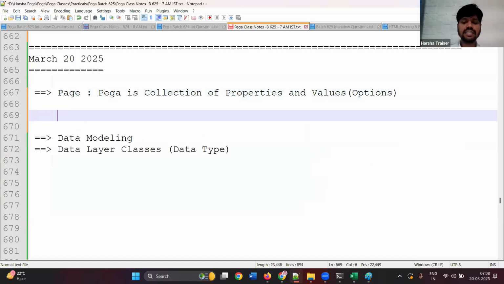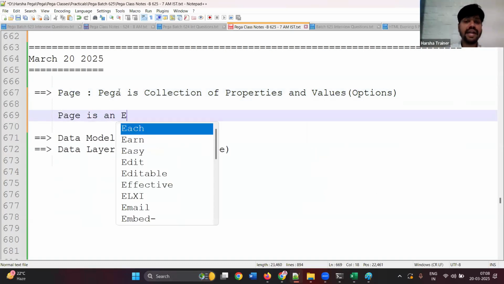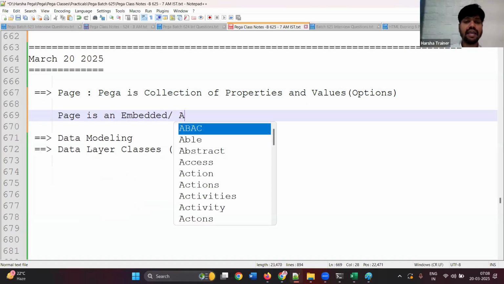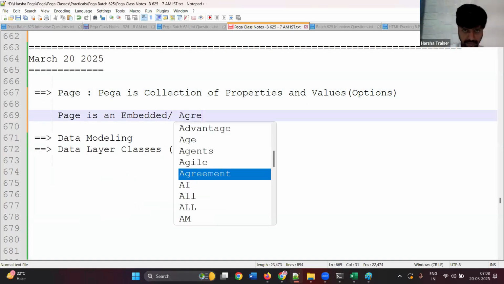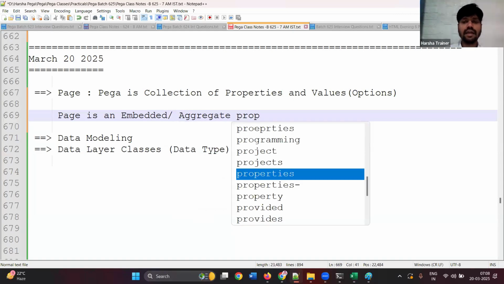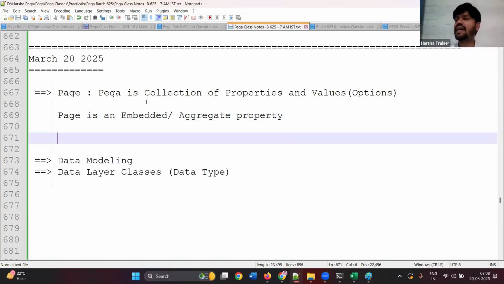See, page is also a property. Page is an embedded property. What is the meaning of embedded? What is the meaning of embedded? Embedded, or you say aggregate property. Page is an embedded or aggregate property. Okay, what is meant by embedded or aggregate property? Embed means what?